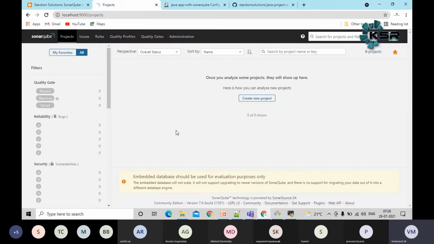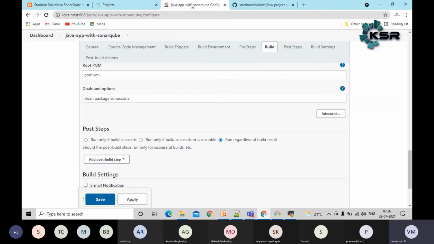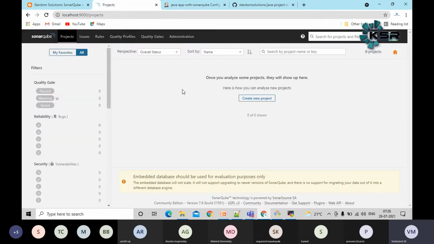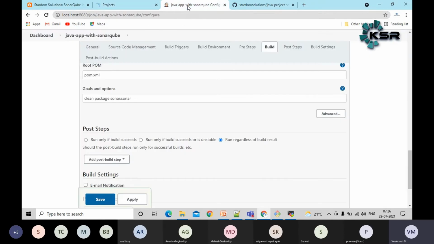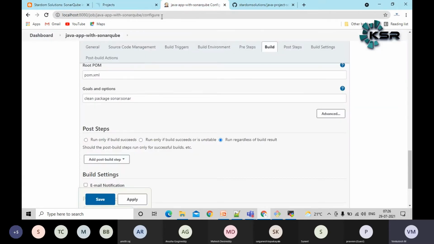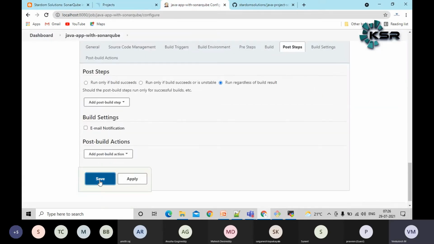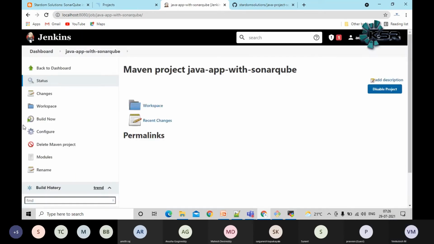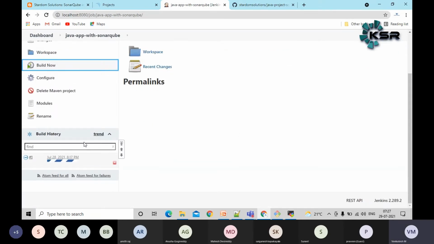Currently this is empty, right? Our expectation is that after successful completion of this job execution, we should be able to see the code quality metrics for this particular repository in SonarQube, guys. This is our expectation. Let me save this. Now to trigger the job, I need to click on Build Now, guys. I click on Build Now.